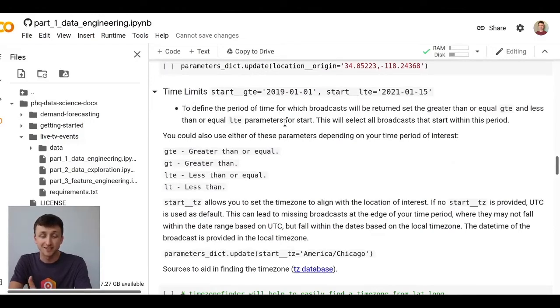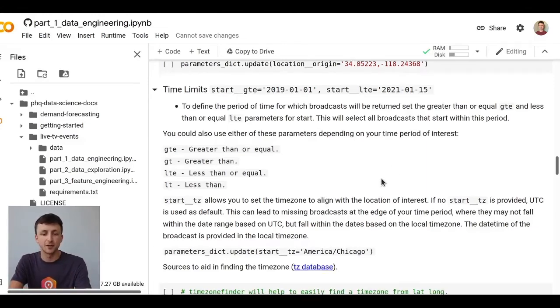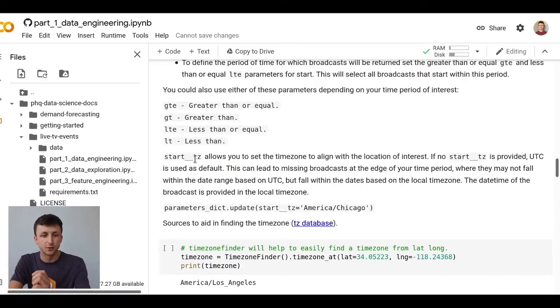Okay, so time limits. Time limits is just saying what is the period of time that I want to return broadcasts for. So that should be fairly self-explanatory. Just quickly worth noting that you can also set the time zone that this refers to. This is only really relevant if you're concerned about broadcasts at the very edge of your time period, making sure you get the correct ones, because if they're in the wrong time zone, they may slightly miss out on your period. But for the most part, your returned data set would be the same even if you don't specify that setting.